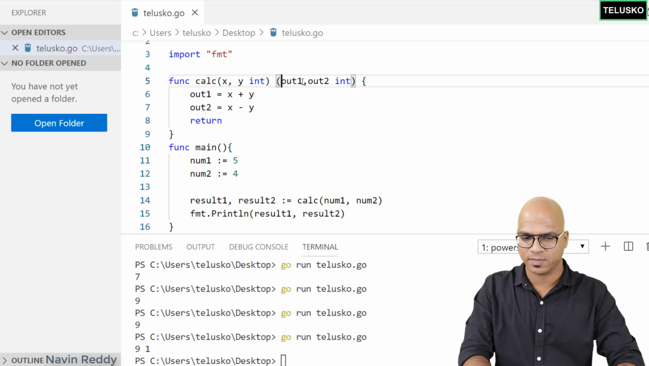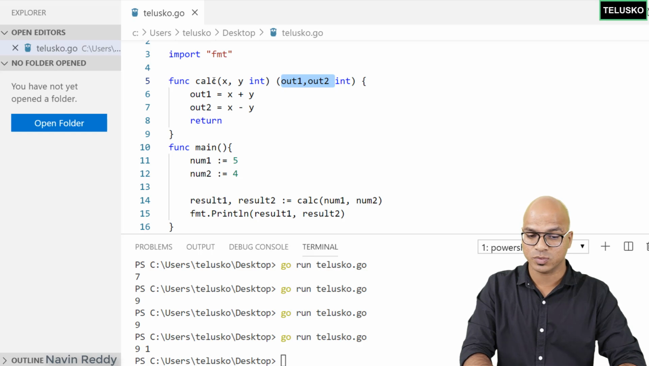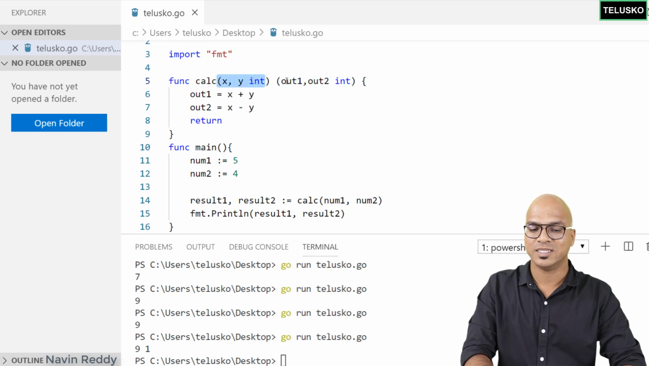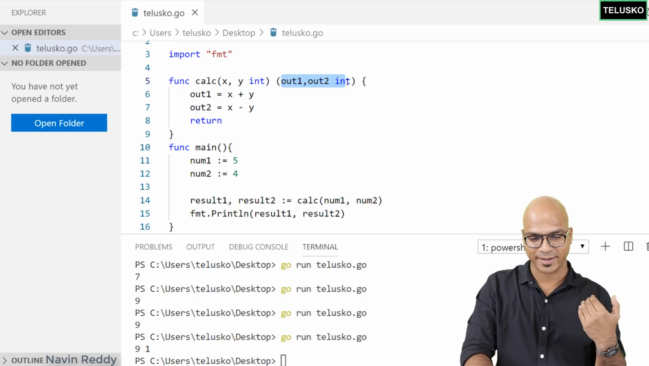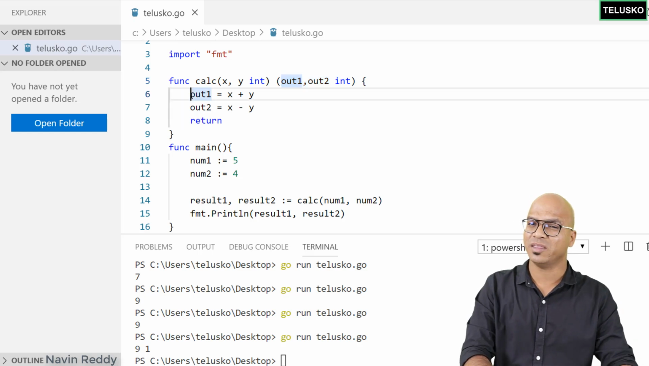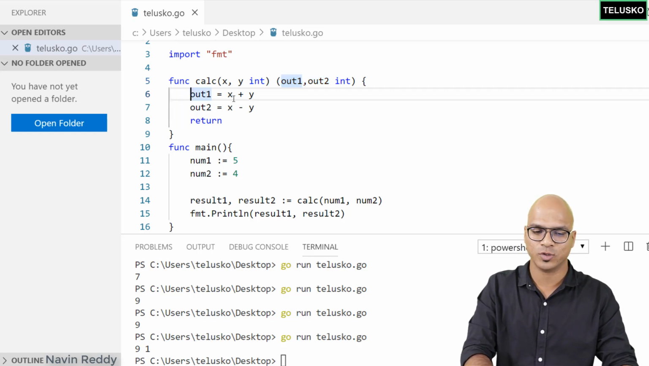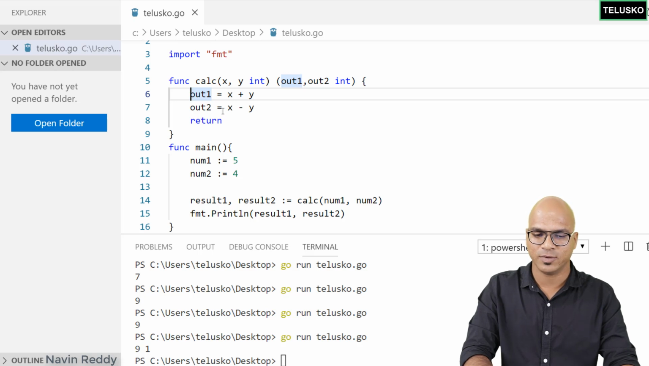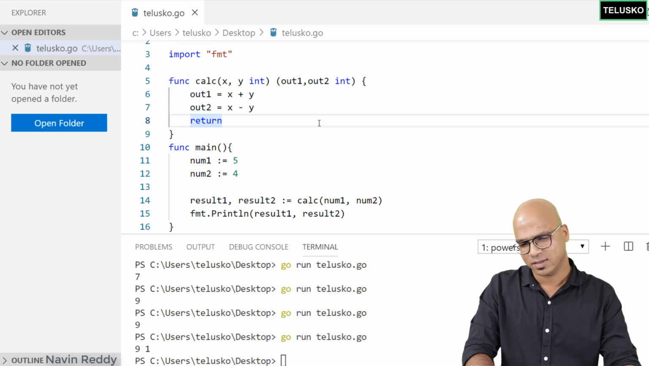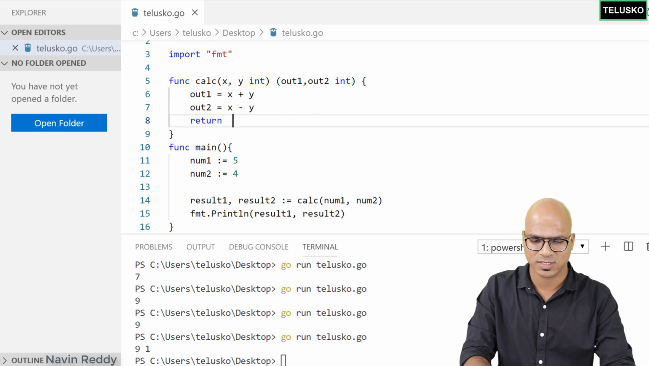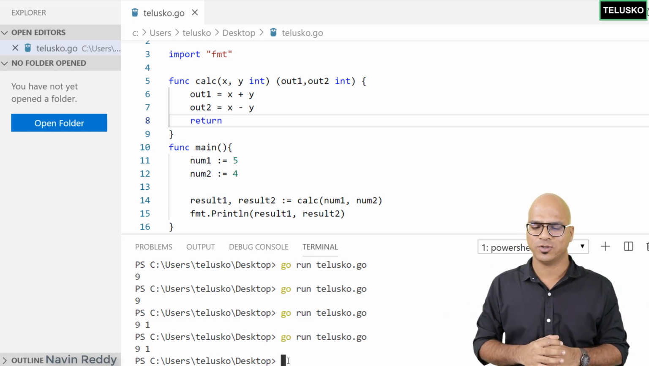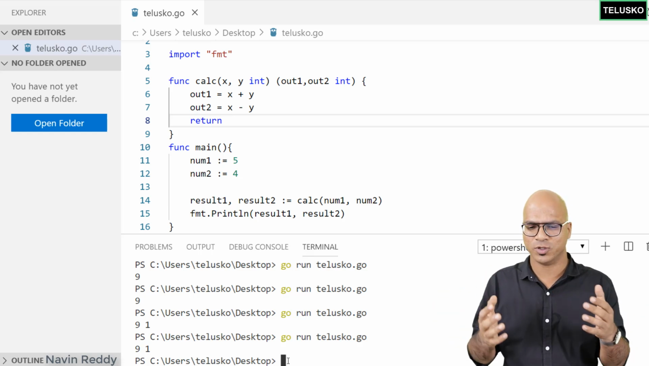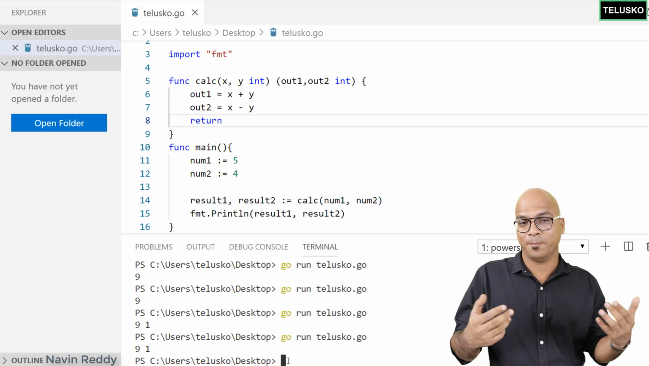So you can define the variables here. This is what you're expecting. This is what you got in the function. This is what you are expecting back. And you don't have to declare the variables because you're doing that here, out1, out2. It will assign the value and it will return those 2 values. This is again a good-to-have feature. It depends upon you which one you want to prefer. Do you want to go for the named return values, or do you want to return the values by yourself?